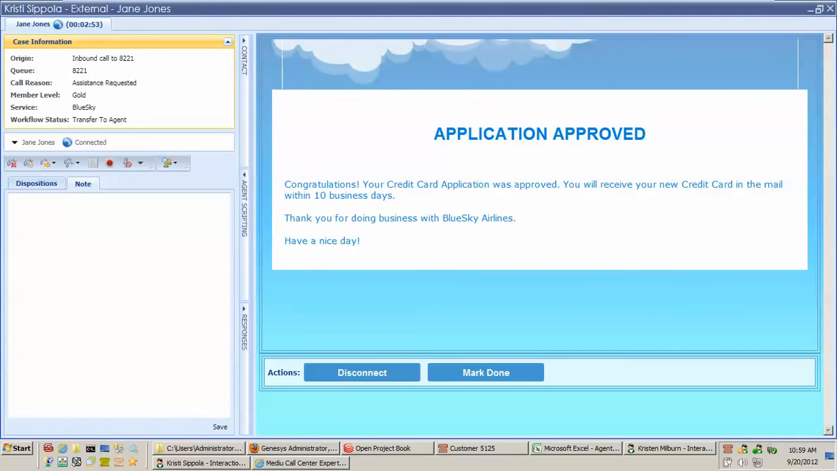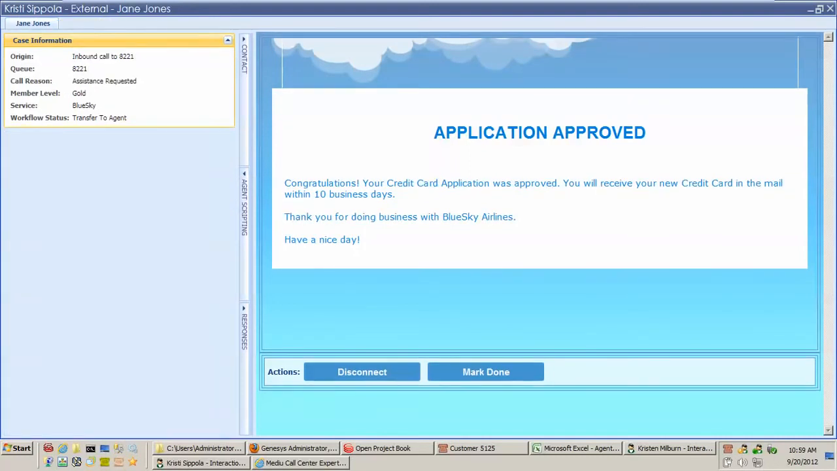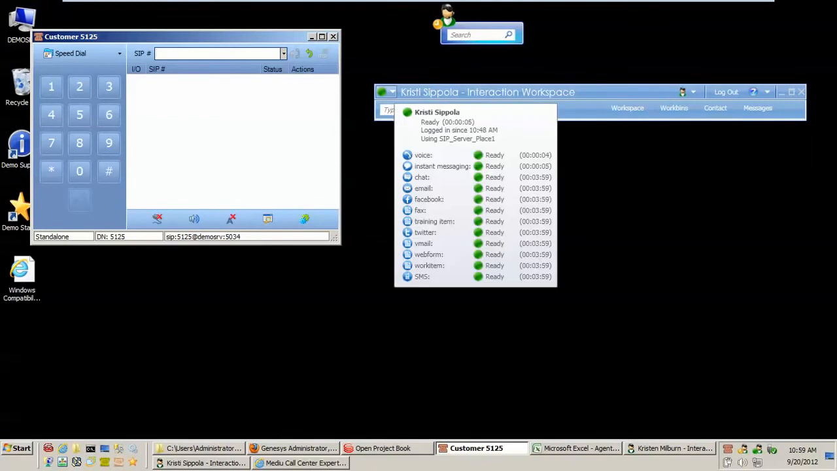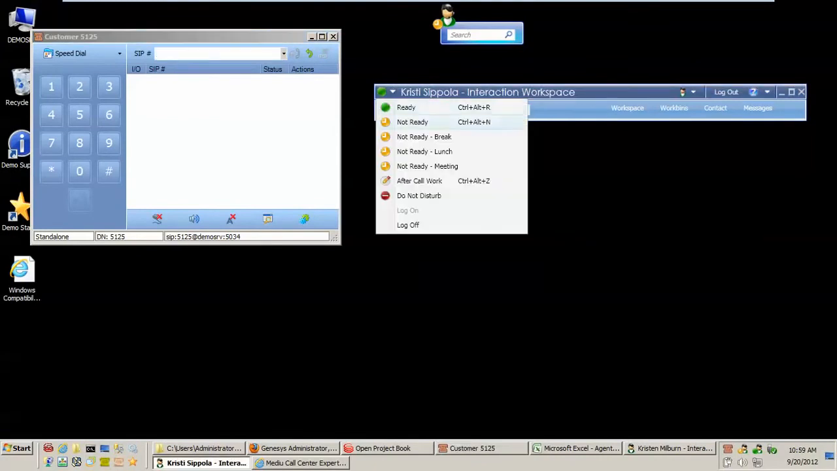And I'm going to inform Jane that her application was approved and she should be receiving her new card within the next 10 business days. So at this point, Jane's going to disconnect, or I'm going to disconnect. So I'm going to end the call and I'm going to disposition this as done. My agent goes back into ready. So I'm going to put them into not ready for now.